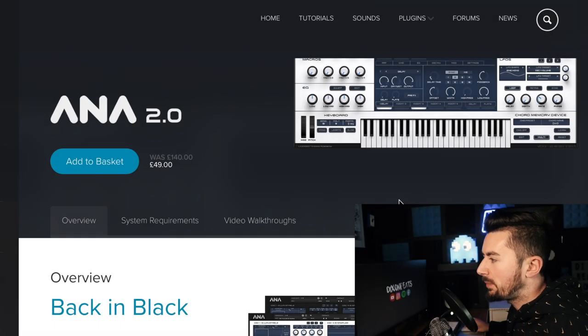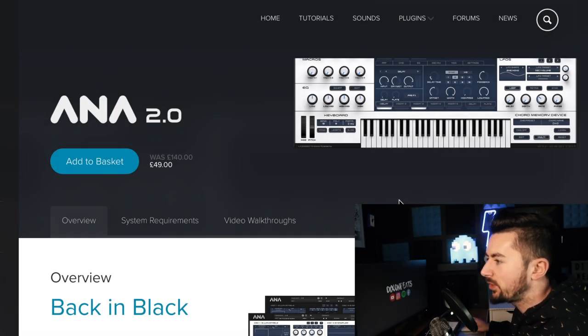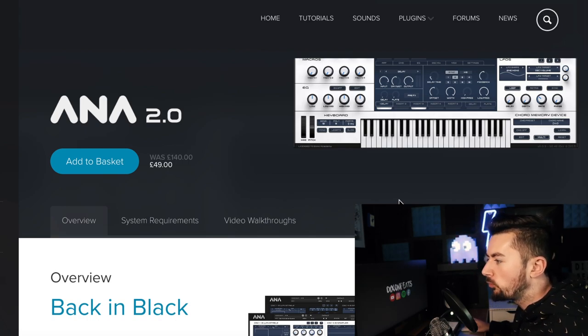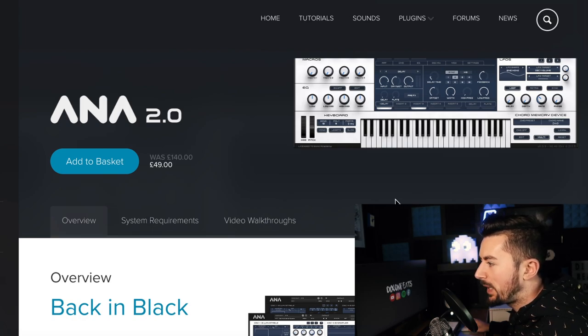So as you guys should be able to see now, we are on my MacBook. We are on the Sonic Academy website. I'm just going to show you this website just in case you want to buy it outright. It is on sale for £49 from £140, the Anna 2. Such an awesome VST, which I'm going to show you in a few minutes.